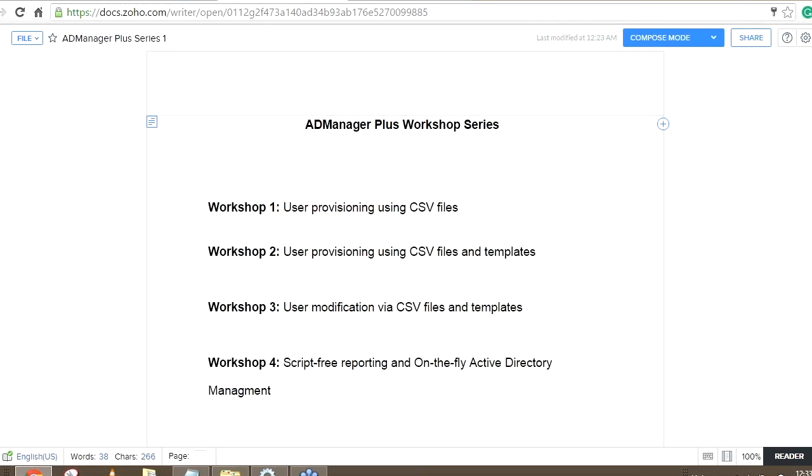Now, what is on-the-fly Active Directory management? You generate a report. Let's say you find out the list of users who are inactive in your domain, and what you do is you purge those accounts just by generating a report. So you generate a report and act then and there. That is on-the-fly AD management. Now, these four workshop sessions were very successful, and once again I'd like to thank you very much before proceeding to our workshop number 5, which is today's session.